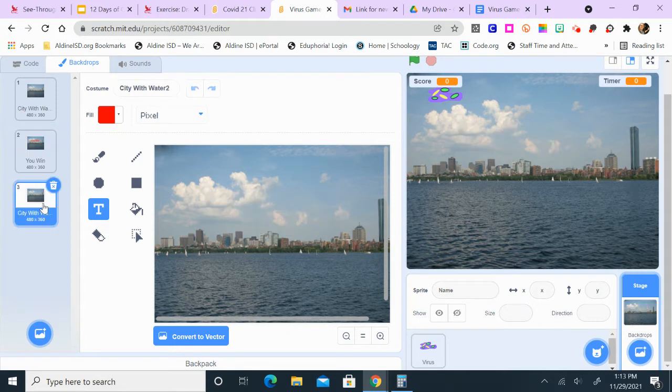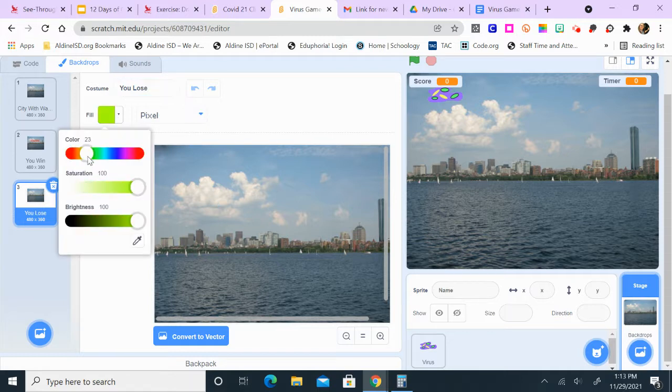What do you think I'm going to do to this one when I relabel it? If I've got one that says you win, what do you think this one might say? Lose. You lose, correct. I'm going to rename it lose, and then I'm going to type that in here. You could do the same color, you could do a different color. I'm going to let you decide.